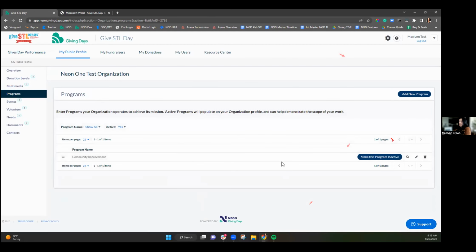The program section. So this is an area where you can highlight programs you have within your organization. You know, we'll talk a little bit about fundraisers, but you might be hoping to raise money for specific programs within your organization. So you can highlight those here.